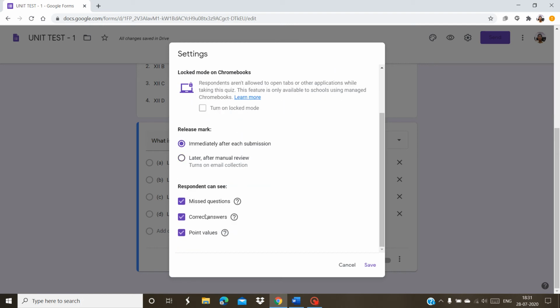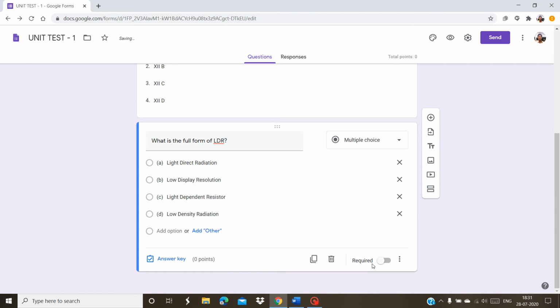And respondents can see correct answers. If you click on this, your respondents will be able to see the correct answer after clicking on submit. Since the children are giving tests, it's better to remove this option, correct answers. Otherwise students can communicate with each other and they can disclose the answer. So it's better to remove this option. Now click on save. This was a very important setting.